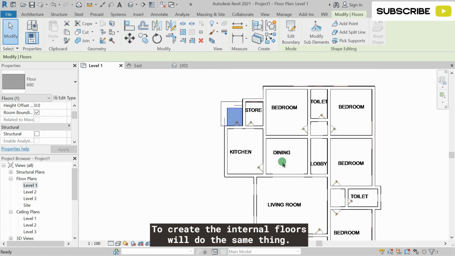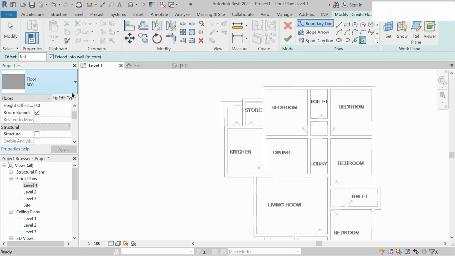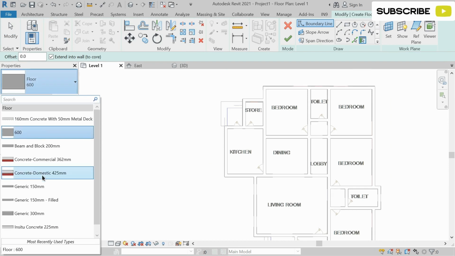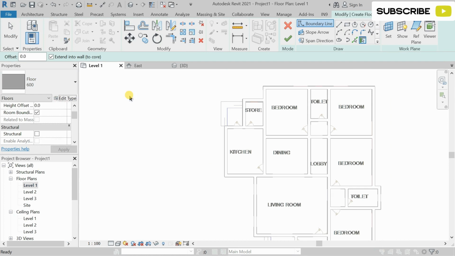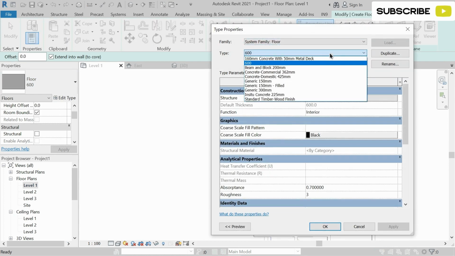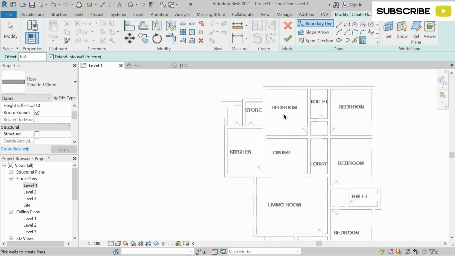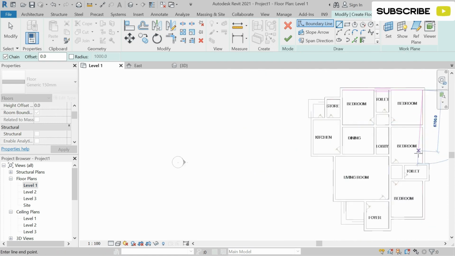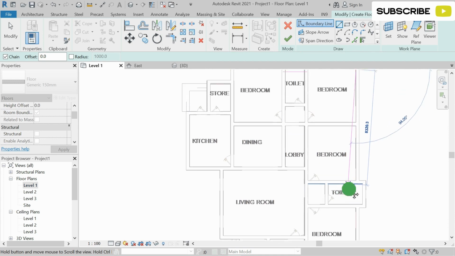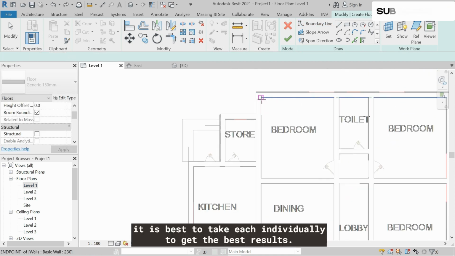To create the internal floors, we'll do the same thing, Architecture, Floor. Then follow the outline. It is best to take each individually to get the best results.